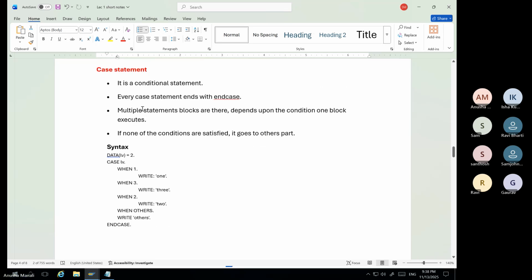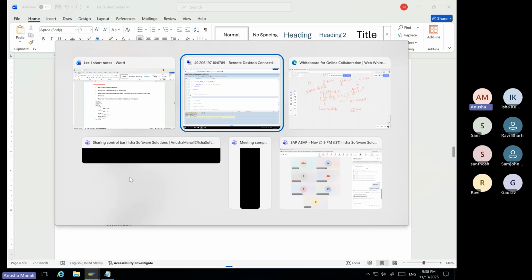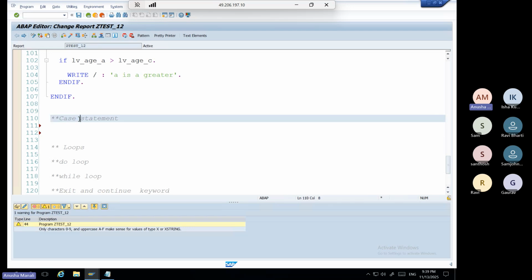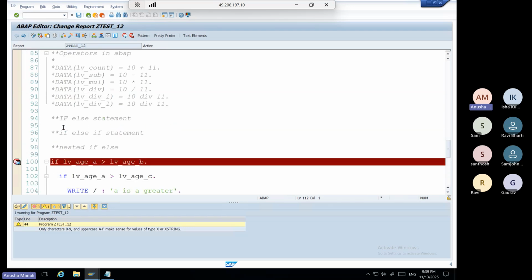Every case is ended by the end case. So if we write the if, it is ended by the end if. If we write the case, it is ended by the end case. It is just like an if else, but here we are checking the conditions based on the cases. So let's see in our editor what is the difference between the case statement and the if else statement.